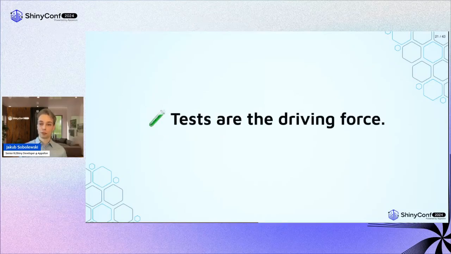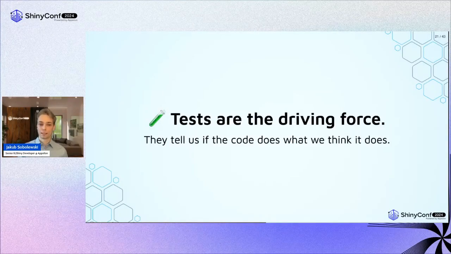This is what test-driven means. Tests drive the development process. They tell us what to do next, and if the code that we implemented does what we think it does.